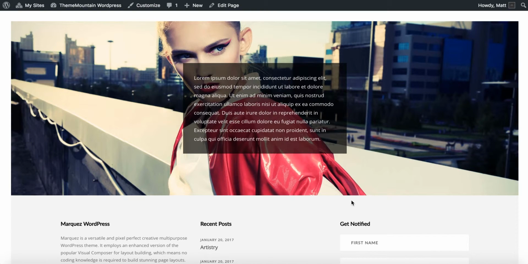There we go. So we've seen how to offset the content box, how to align it, and how to style it. And that's all for this tutorial.